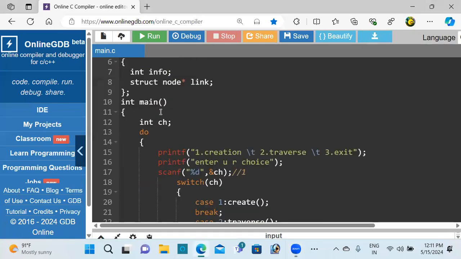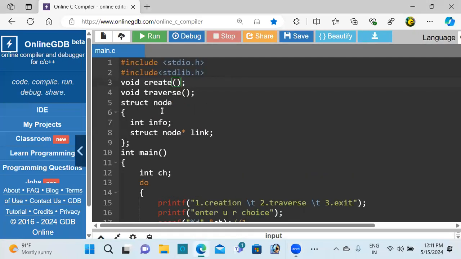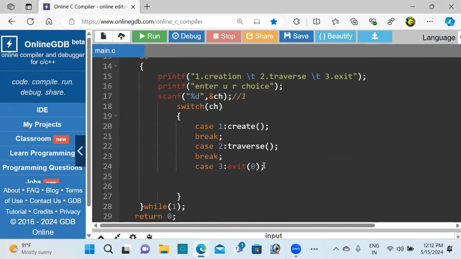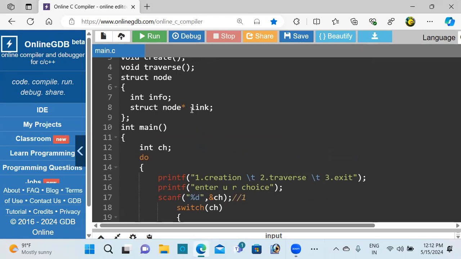Answer first, creation. Okay. For exit(0), in order to avoid the warning of exit(0), you should write here #include <stdlib.h>. So this exit(0) will not give any warning. And here you should mention the structure type.